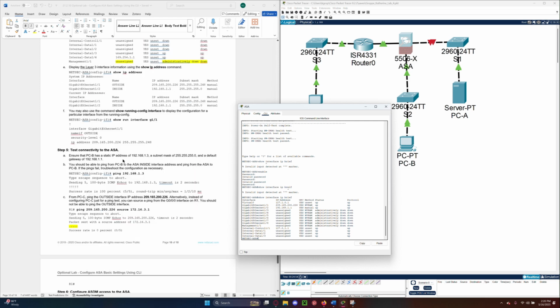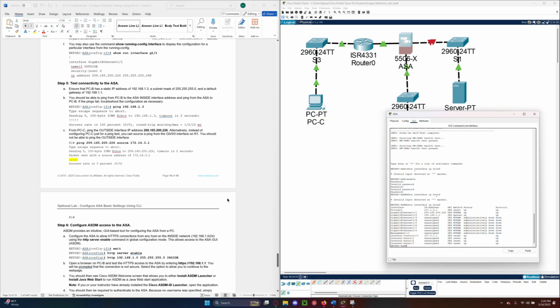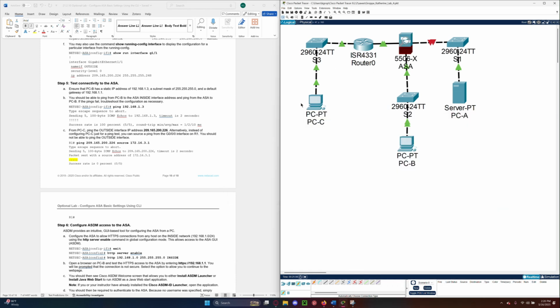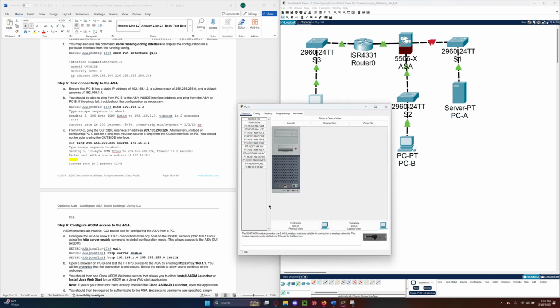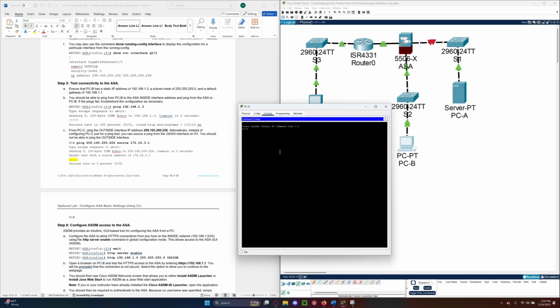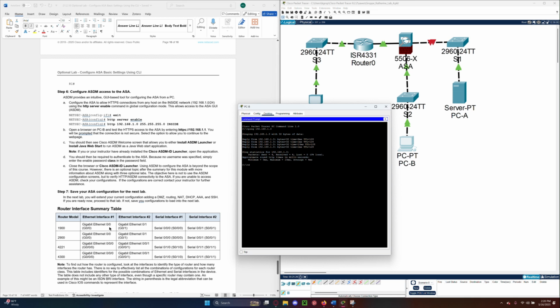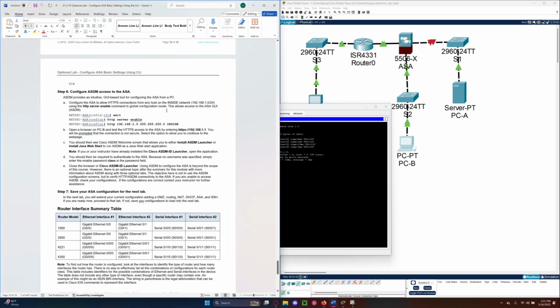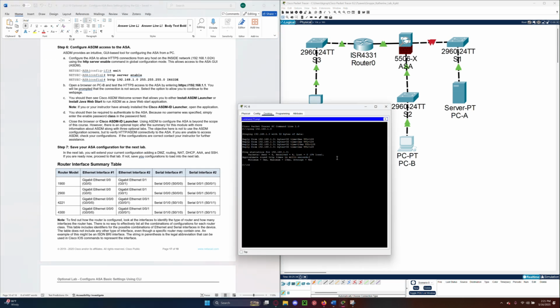I was able to test connectivity and everything is working. I can run one of these pings. So where is PC-C? I can do this one and ping. Where's PC-B? I can go in here and run this command, the ping to 192.168.1.3. As you can see, it works completely. I was not able to configure this part because I do not have ASDM on my device. It is not supported.